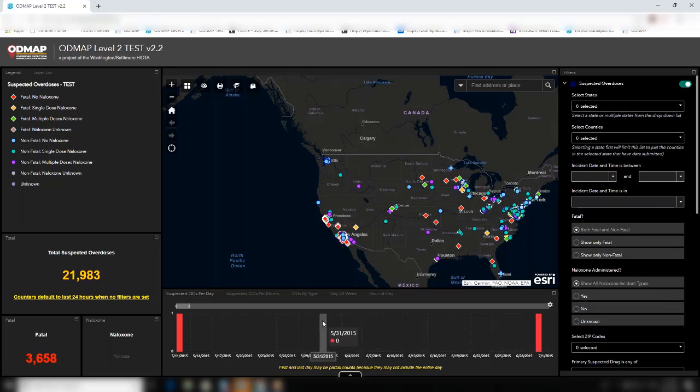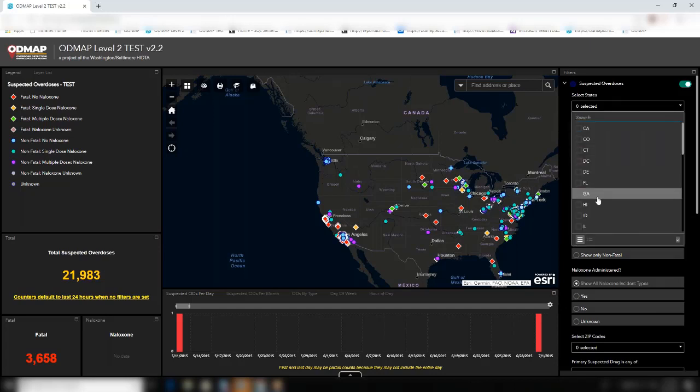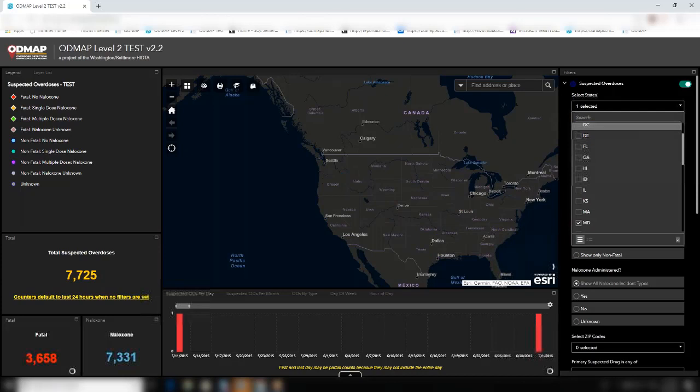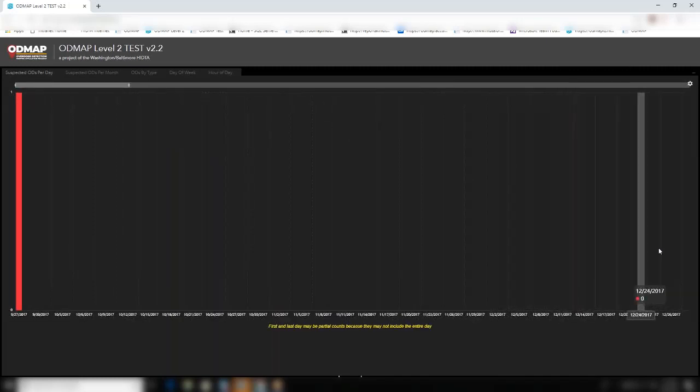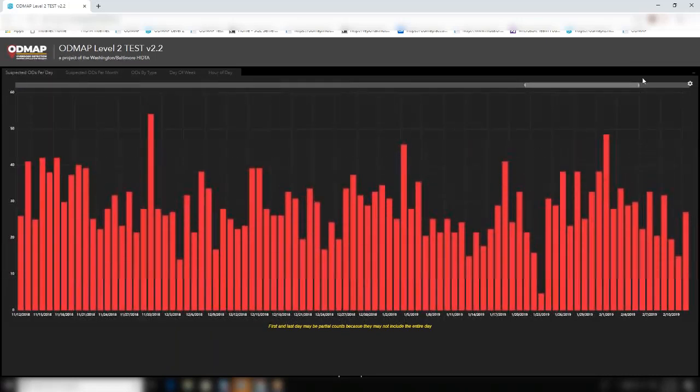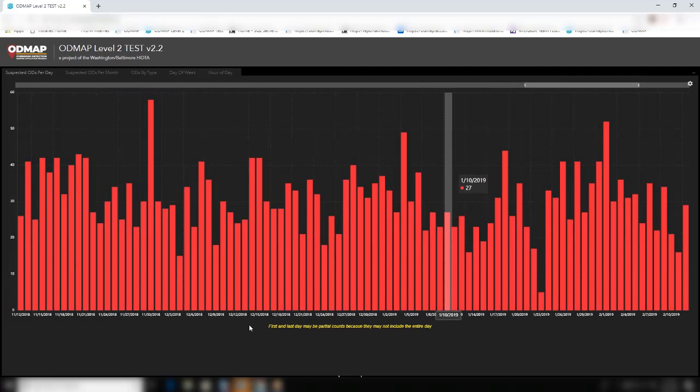We also have some exciting new enhancements down here with our charts. So we have suspected overdoses per day. Again, if we go back and select a state, it's going to correspond as we continue to select differing filters. And again, since we're in our test environment, we do not have actual data in here. We can take a look here. And so the bar chart is going to be suspected overdoses per day, where you can hover over each bar and it will populate the quantitative number.